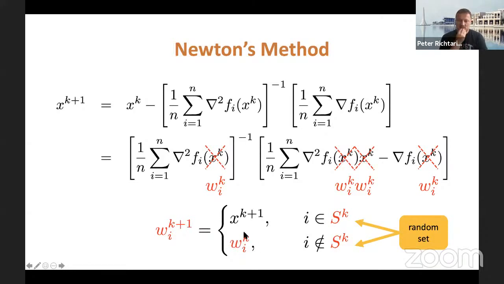And this is a full algorithm. And this is in fact the algorithm which we call stochastic Newton's method. And this is the method which we analyze.